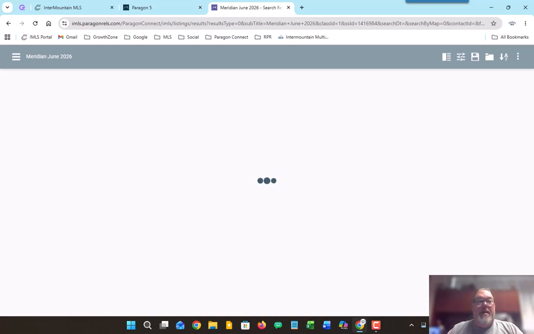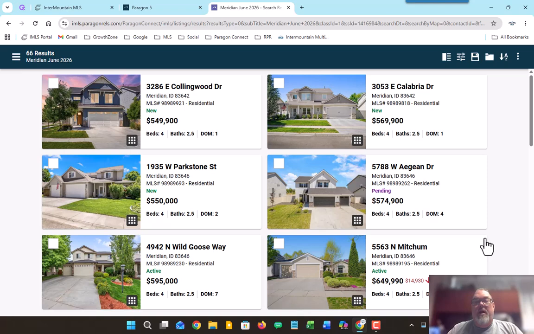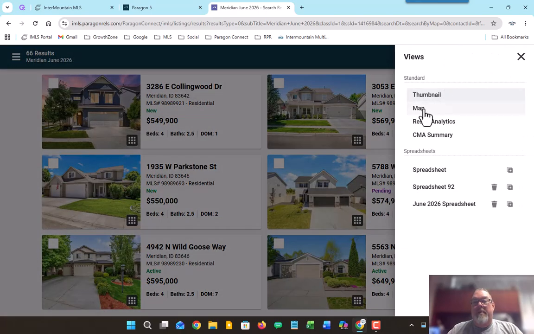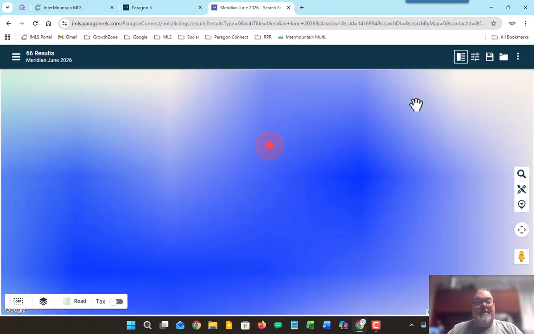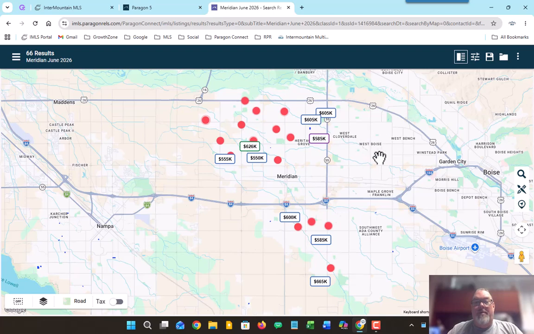Now there's a search by map icon on the criteria screen, but you can also do the search by map after you run your search. It's the same place. We'll talk about this thumbnail view in a minute, but let's talk about the map. If I go to the views menu, here is map, and this is where the map search would take you. Here it's showing me all the listings that match my search. Maybe my clients want to live in Meridian, if I'm an agent with clients, but they don't want to live north of 2026 or south of 84. So they want to live in this middle area.